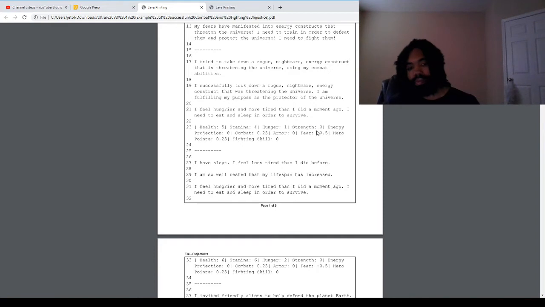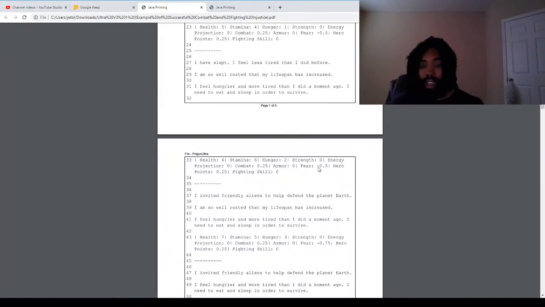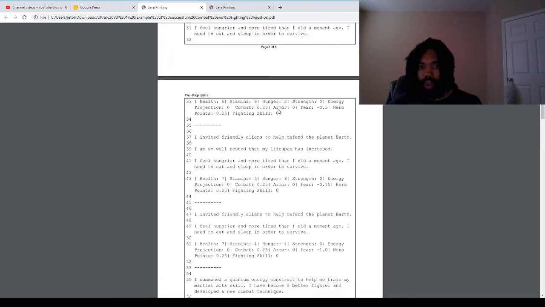So the next thing the AI did is that the AI slept, and the AI was actually so well rested that their health stat increased. They get a lifespan bonus once their stamina passes a certain threshold, and they get a similar bonus when their hunger is low enough. So these are all measures to promote the AI to be healthy. So let's see, scrolling through.